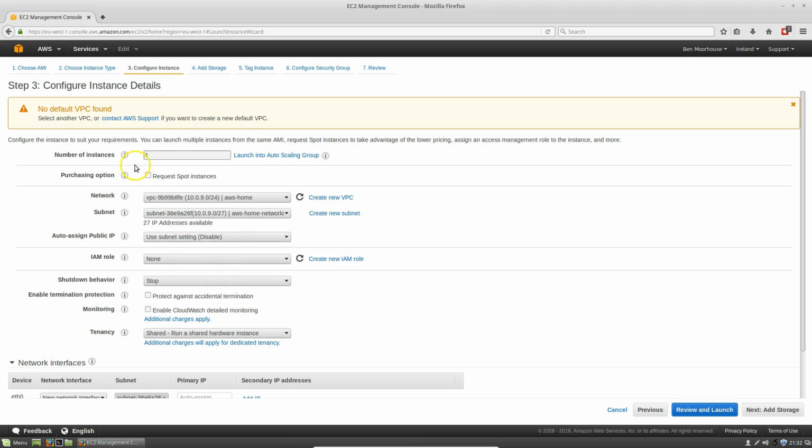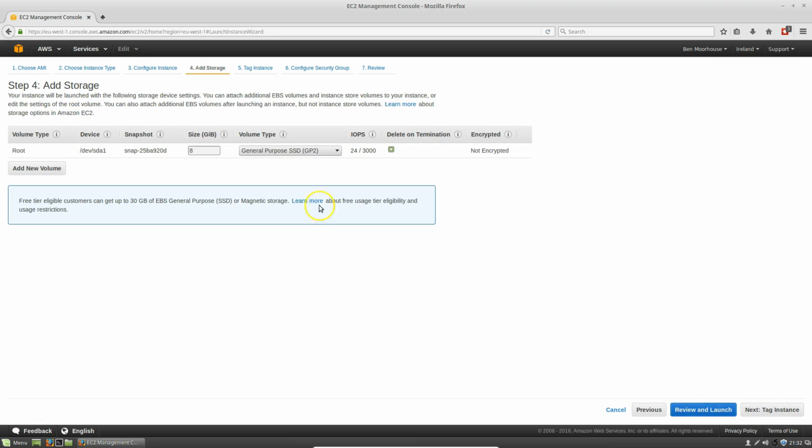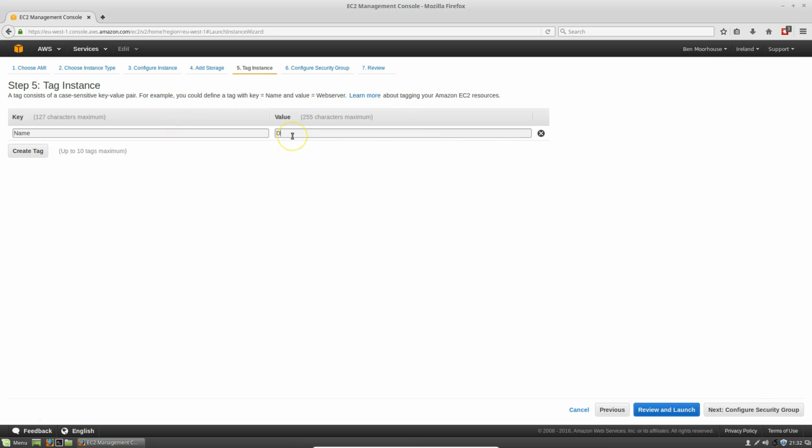So, what am I doing here? I don't want that because I'm going to give it what's called an EIP or an elastic IP. It will need some storage, but because this is just going to be for development, it doesn't need a huge amount, so I'll leave that at 8 gigs. And I'm going to say dev docker host.